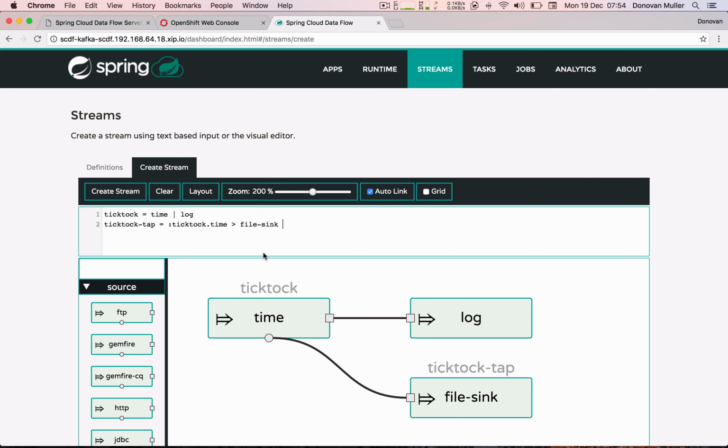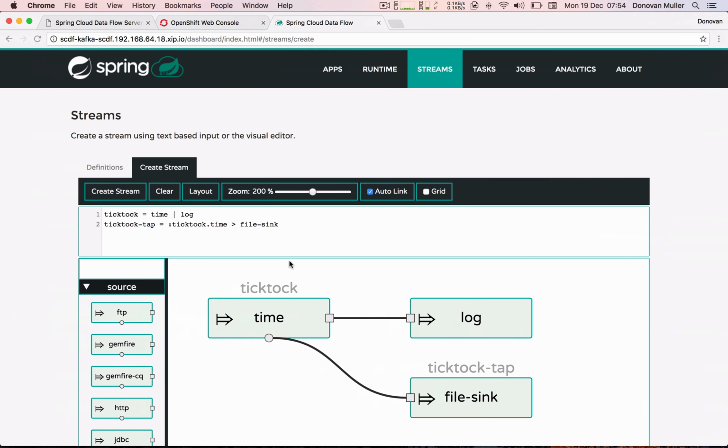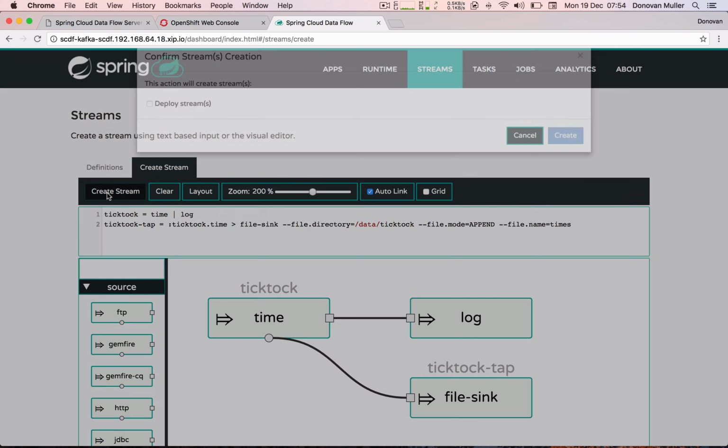And the file sink takes a few application properties, which you can define. Obviously, where to write the file. Again, I'm just going to copy and paste this from my cheat sheet. So basically, we're saying file sink, please write files to the data ticktock directory, append to the existing file called times. Awesome. So we can click create stream.